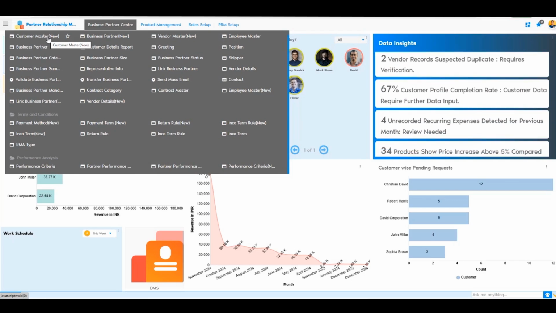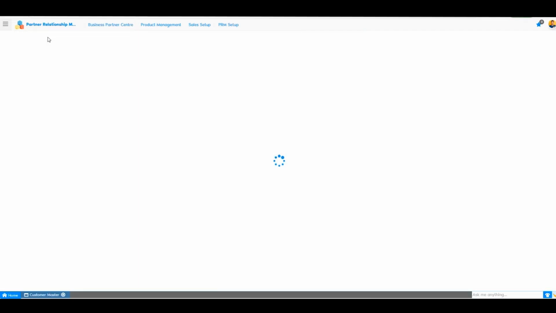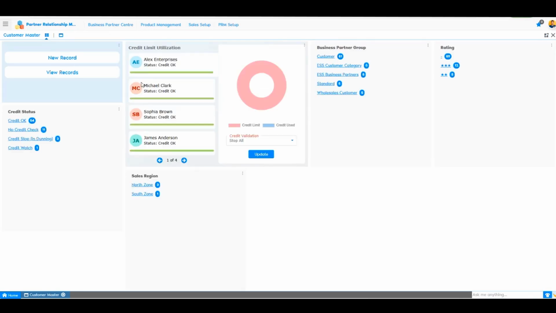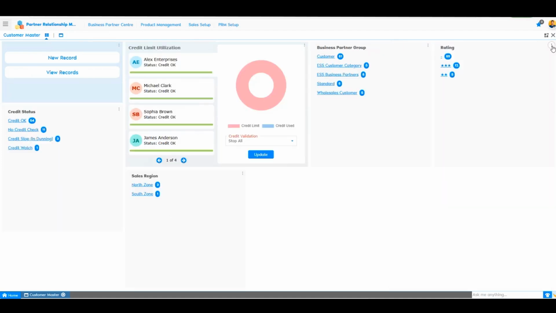So I'll quickly get into the customer master to just show you something. So this is our customer master. And you will see that it starts with a dashboard. Again, this is part of our Mosaic, which can be customized as well based on your needs. And you will be shown some key information related to your customers, including the credit status or key information on credit limits, etc., that you can quickly see here.